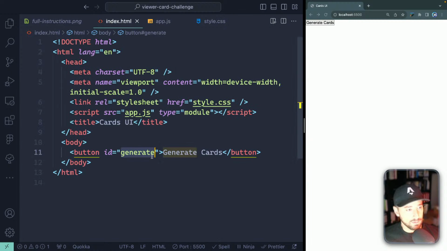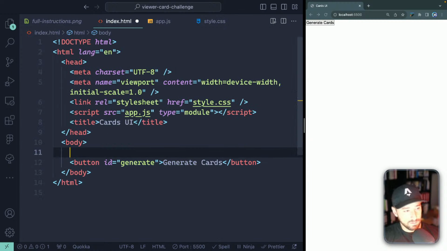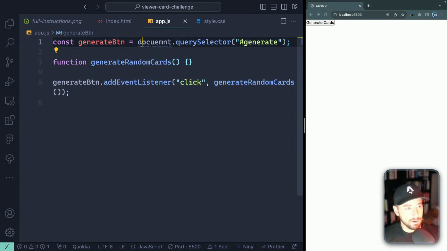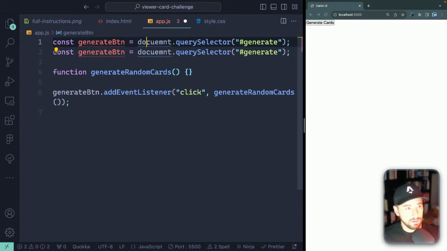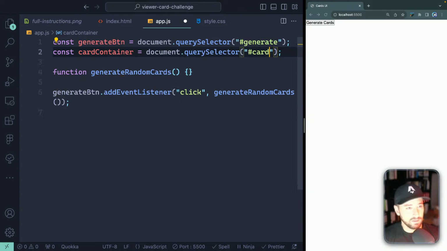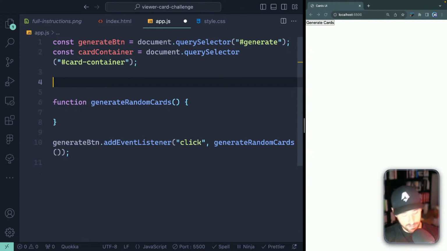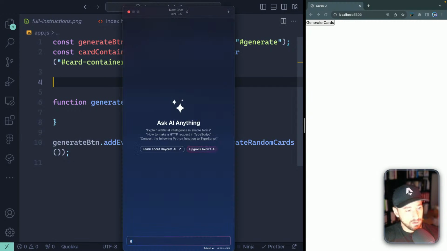And let's see, let's come over here. Let's have a container. So we'll have like a card container. And maybe let's make this an ID. All right, so let's grab this as well. Oh, maybe it's because I spelled document wrong. There we go. Card container. All right, what we're going to do is generate a bunch of random cards and dump them into the DOM down here.